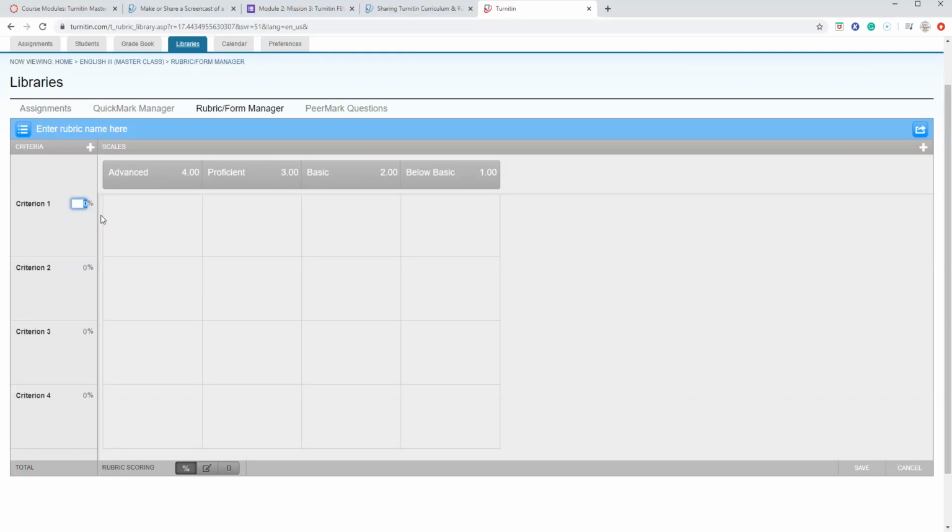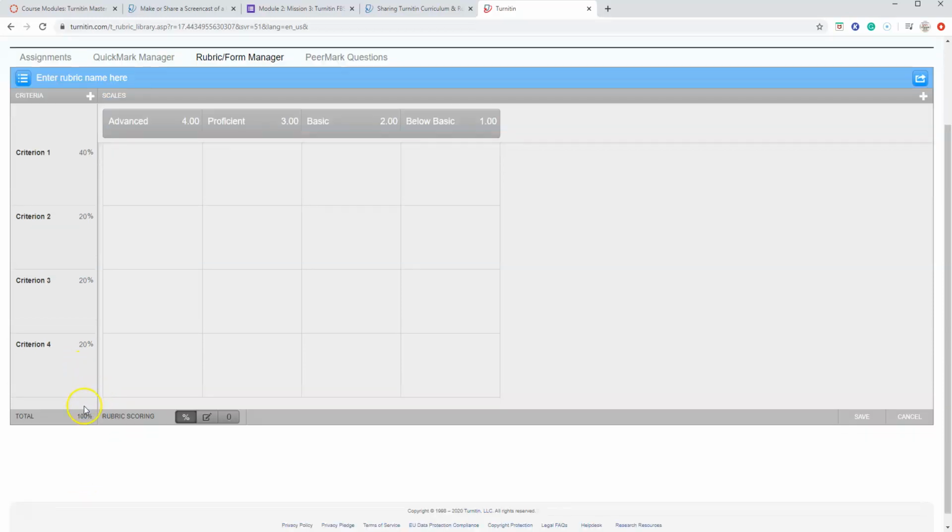The great thing over here, like I said, is that you can weight it. So let's say you wanted to make this 40%, and make that 20. Okay, and then it will tell you your total down here is 100%. If it doesn't equal 100%, it will alert you, and then you can change your scoring. It also gives you an opportunity right down here to enter point values in each actual cell, row or column. So if you prefer to do it that way, you can enter specific point values.